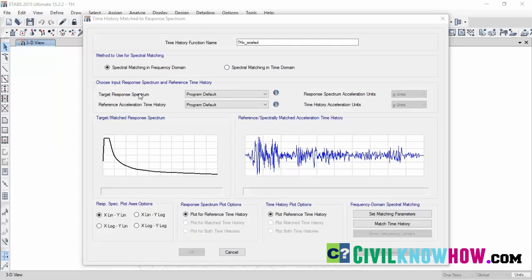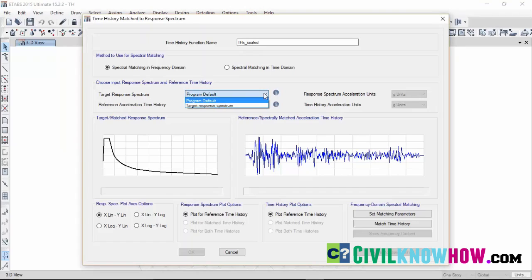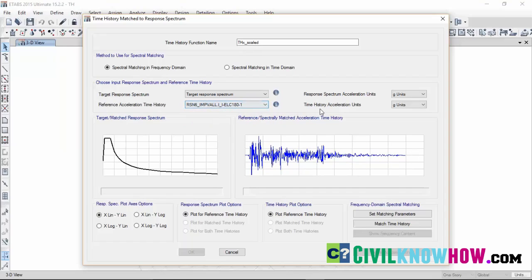And here under the target response spectrum, we assign the response spectrum that we have defined before, and the response spectrum acceleration unit is in G units. Under the reference acceleration time history, we define the time history that we want to assign along the x-axis, that is ELC 181, and the time history also is defined in G units. So here you can see the target response spectrum graph being plotted, and on the right side you can see the reference time history acceleration.